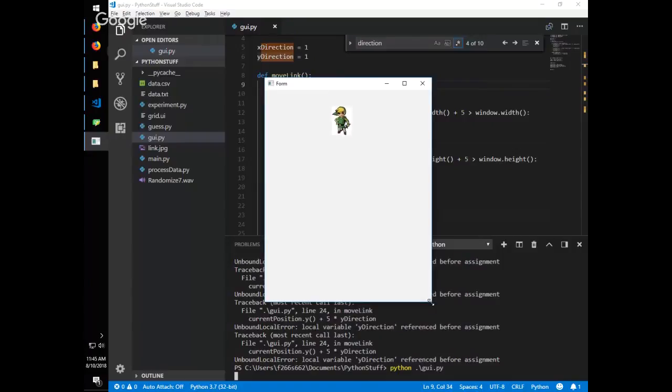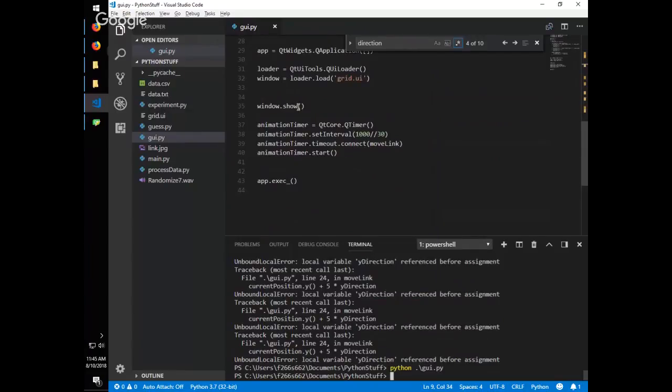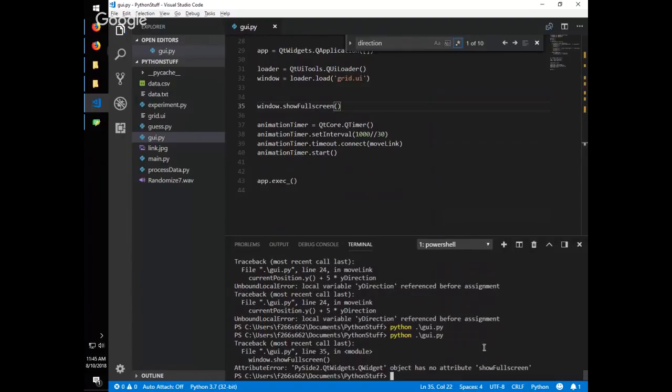We made a screensaver. Actually, we can make this a screensaver. When I told the window to display, I just said show. I can tell it to show full screen instead. I can't remember if it's capital S or not, but we'll just try it and see. Nope, that's not a thing. We'll change that S to a capital. There we go. Now we have a screensaver.